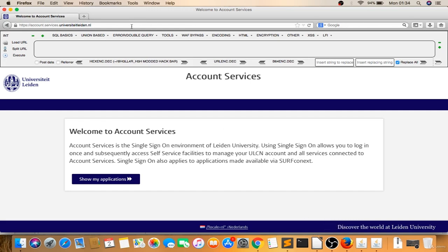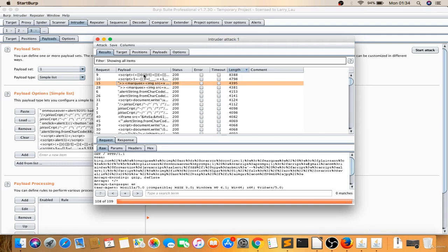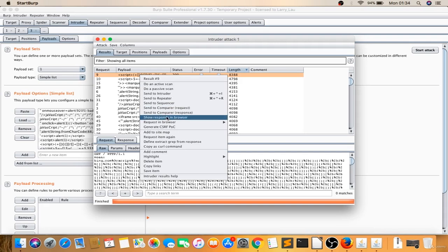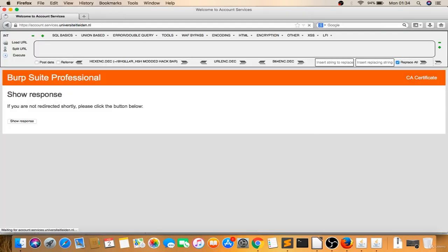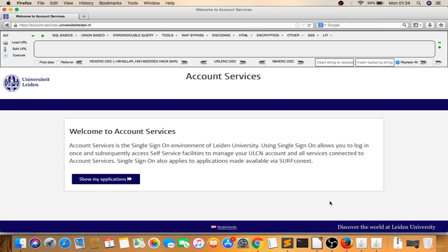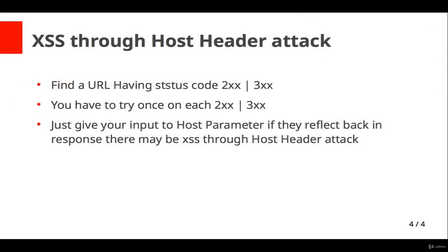You can check whether it's executing or not. It's not executing, so no problem. You can try other payloads like this one, right click, show response in browser, copy this. No problem. So we built the payload manually and it was executing, so don't worry about that. Likewise you have to try. So we have done cross-site scripting through host header attack. I hope it's clear to you. If not, we will have a discussion session.